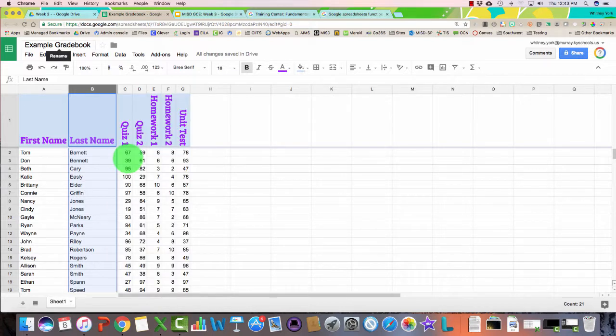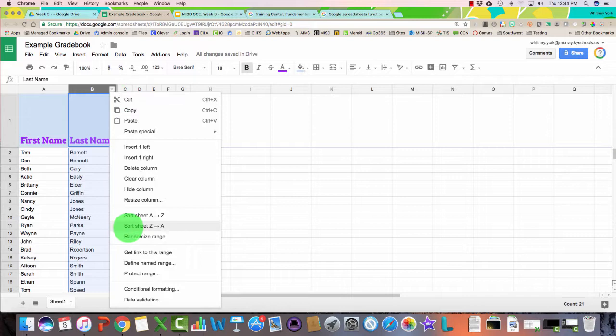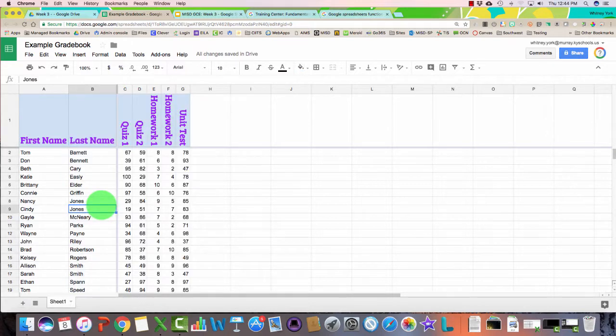So how do I sort by 2 things? I want to sort by last name and by first name. Well, the method that we just went through, clicking this little arrow and sorting, actually doesn't help us out very much because it only does 1 column at a time. So you're actually going to need to highlight the entire range of your data.